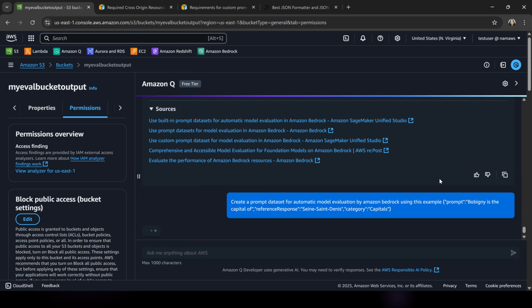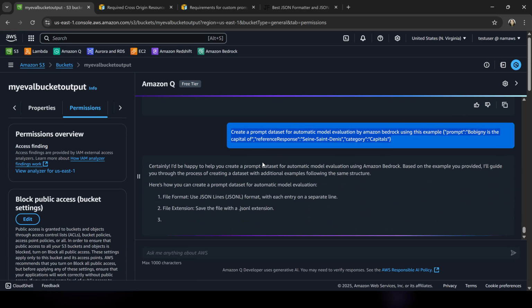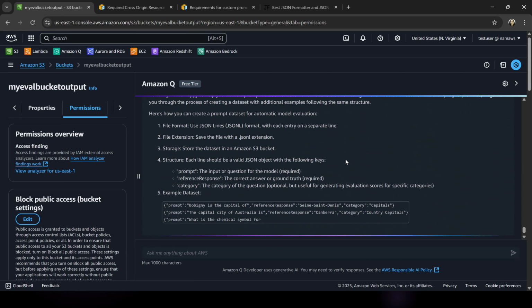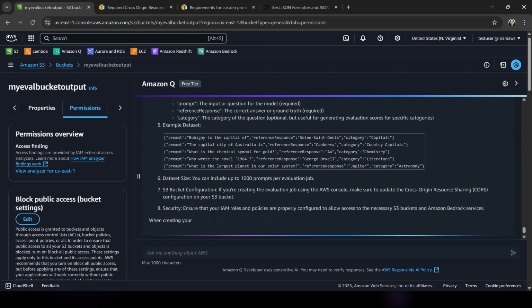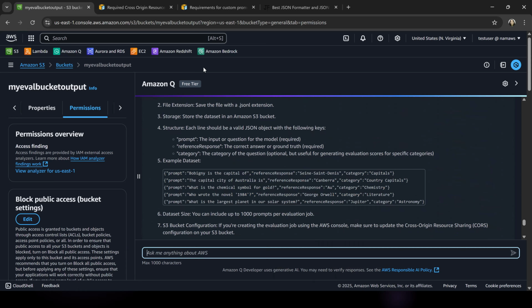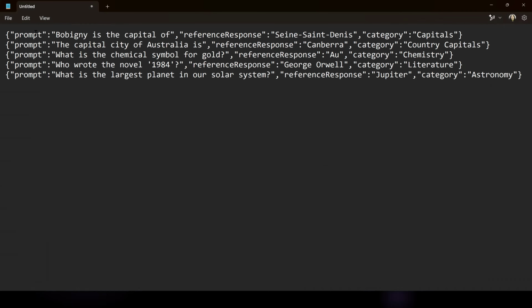So now it's working on this. So we have told it to create a few more examples using this particular sample. So it's now telling you everything. So it's created these 5 samples. So let's copy this. Okay. Go to our notepad and paste them right there.